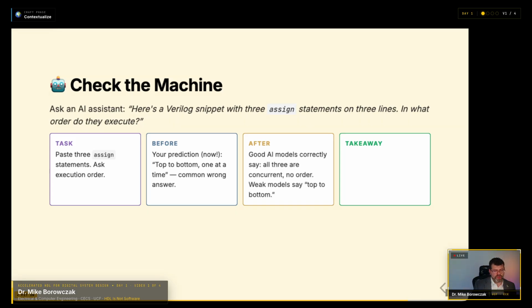If you have a good AI model, it should tell you that all three are concurrent. Now, if you've got a terrible model, for whatever reason, it might actually give you an answer that says, hey, these operate from top to bottom. No matter what, you want to compare your prediction to the output and reflect. Basically, this will give you an understanding in this particular case of the quality of the model you're using. If it says top to bottom, you probably don't want to be using this model for things, because it clearly doesn't understand that writing in Verilog is different than writing in other programming languages.